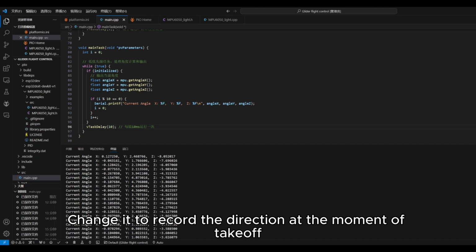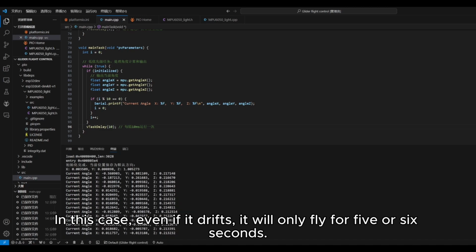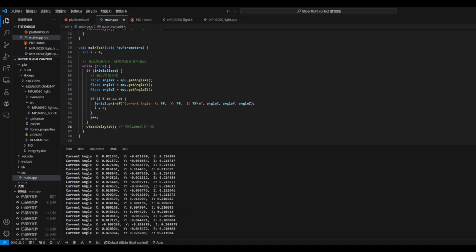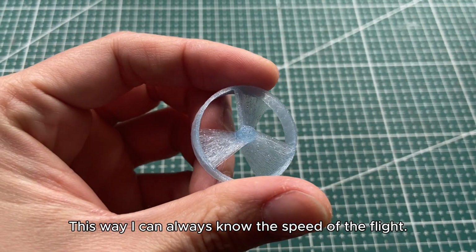Change it to record the direction at the moment of takeoff. In this case, even if it drifts, it will only fly for 5 or 6 seconds. Little impact. Give him a small fan. This way I can always know the speed of the flight.